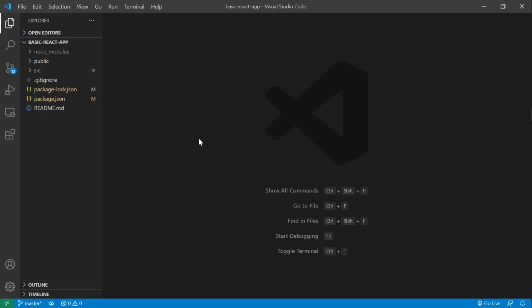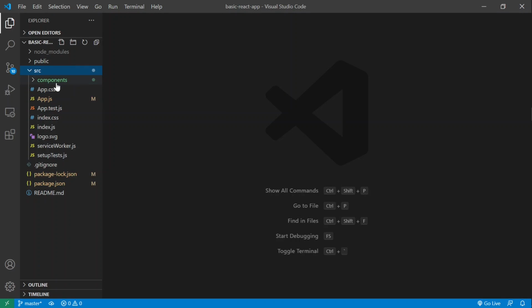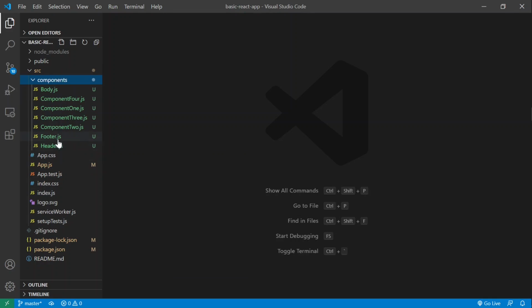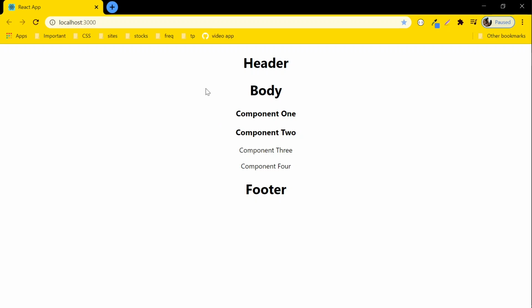I have already created the project structure as discussed. So here in the components folder, you can see I have already created header, footer, body and component 1, 2, 3, 4. We will look at how it looks in the browser. My project is already running, so we will go to the browser. On the browser, you can see we have this header and a body, and inside our body we have component 1 and 2, and inside component 2 we have component 3 and 4, and a footer component.